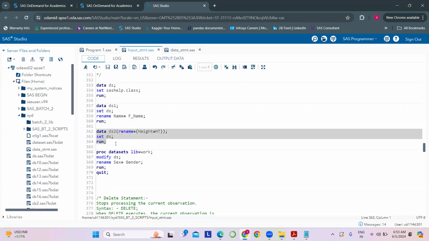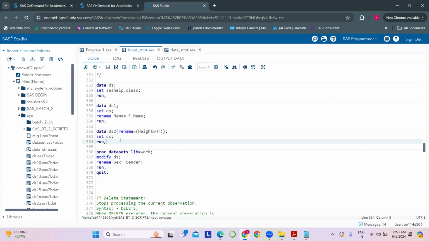So as with keep and drop, the same applies here in terms of option and statement. Just like keep and drop, they can't be used in the proc step. But unlike them, rename only works with proc datasets, with the help of the modify statement. So what we are doing is bringing out the proc datasets.